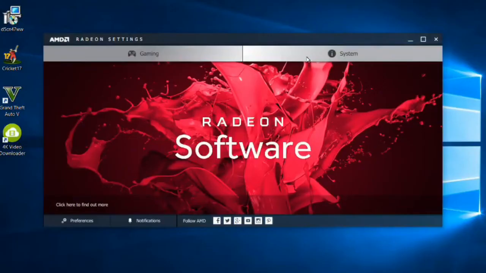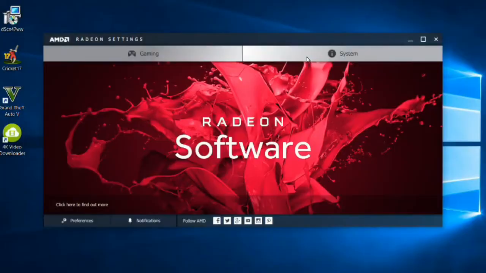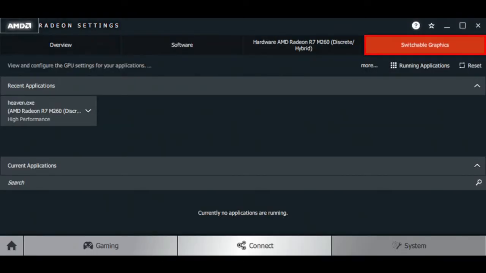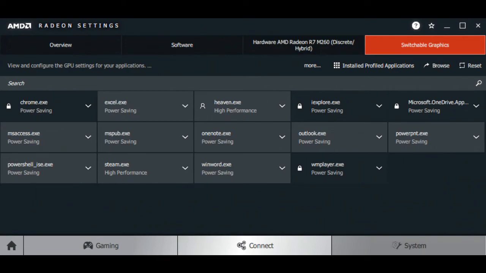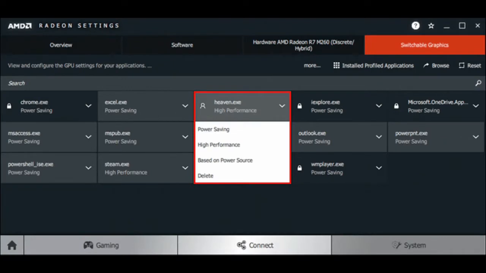Don't worry though, as AMD has their own software too, creatively called AMD Software Center. Now when I first wrote the script for this video, the latest AMD software was called the Radeon TM software. This software is old now, but if you have it, you can do the following. Close your game and OBS, open the AMD software, click on System, then Switchable Graphics, then load OBS and the game, and select High Performance for both.